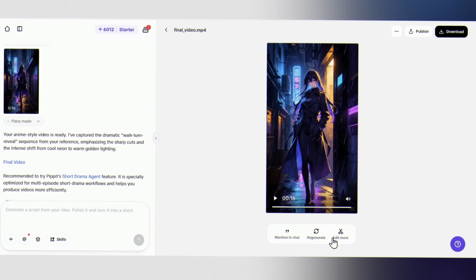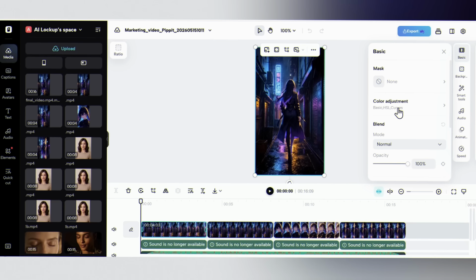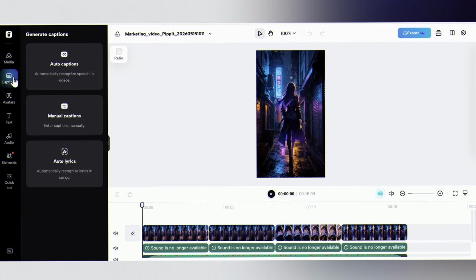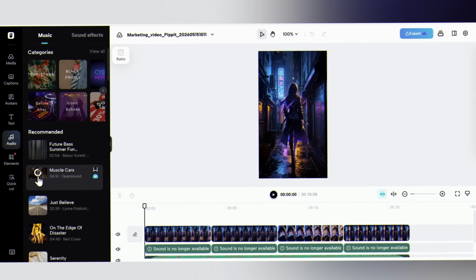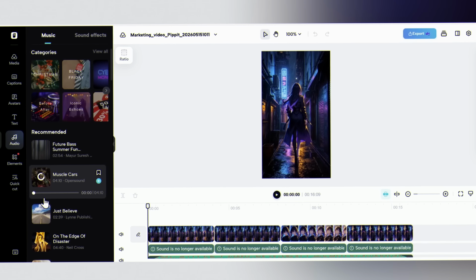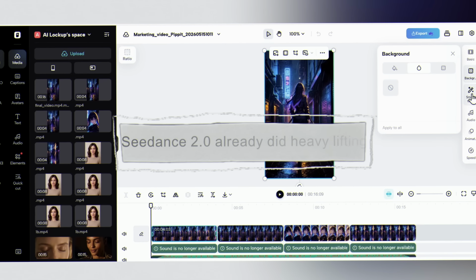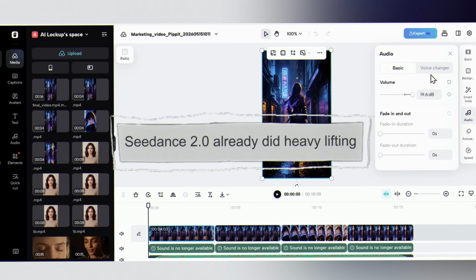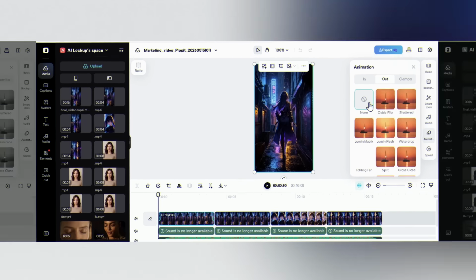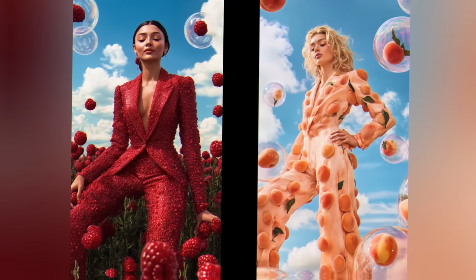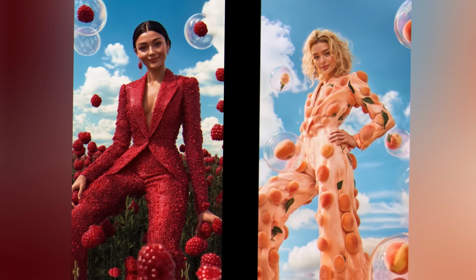You can regenerate, or if you want to adjust anything, click Edit More. Pippit has a full built-in editor. You can tweak lighting, add caption, swap audio tracks, or even change the background entirely with one click. My advice: don't over-edit. Seedance 2.0 already did the heavy lifting. You're just polishing. You're not copying or stealing footage. You're using a proven structure and making it your own.